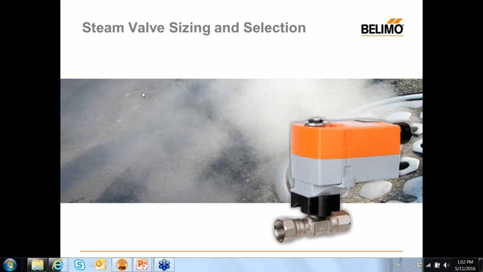Okay, today's seminar is steam valve sizing and selection. And before we get into the meat and potatoes, the formulas used to size the valve, to calculate the size of the valve needed in order to control the steam flow, are industry standards. They weren't developed by Belimo. They've been around forever. But of course, forever we've had very good success with them.